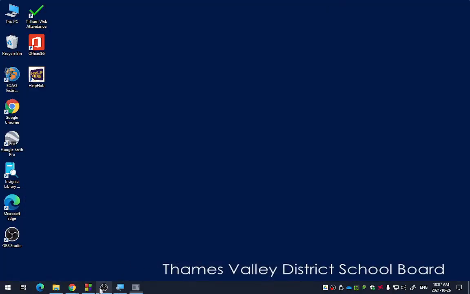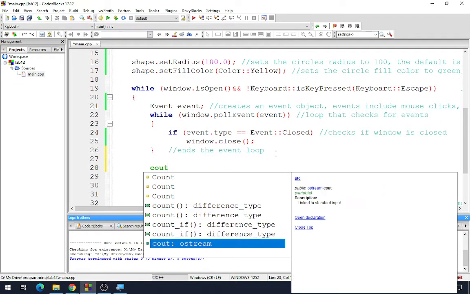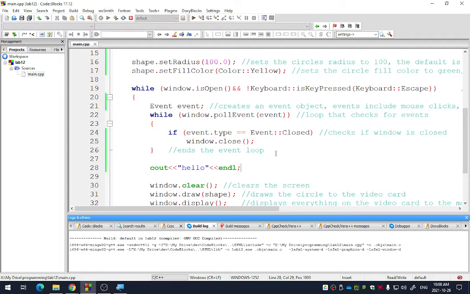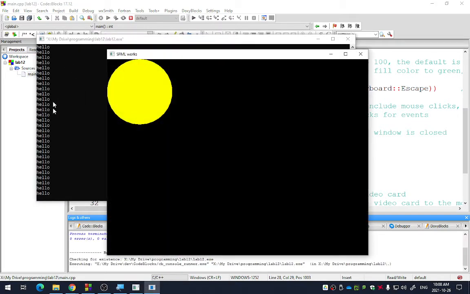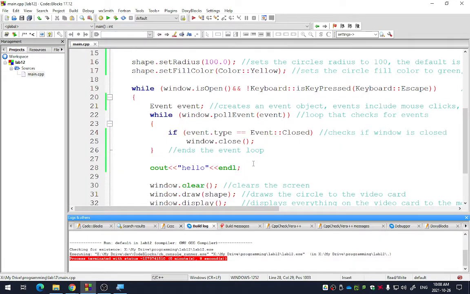Just for the sake of argument, let's write a cout statement in here and see how often this thing counts, how often this little loop runs, right? Theoretically, it's trying to run 60 times a second. Let's write a cout hello and see if it'll print it out around 60 times a second. It'd be hard to make that out, but see how it's printing hello there on my console? That's 60 times a second? Well, let's check it out.